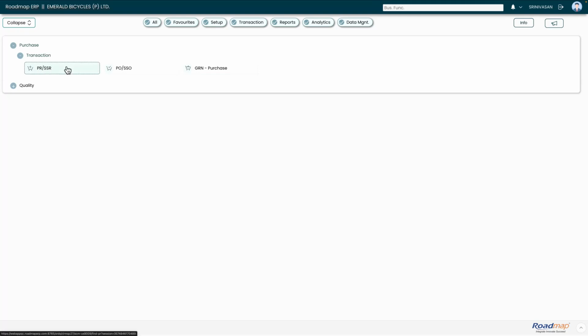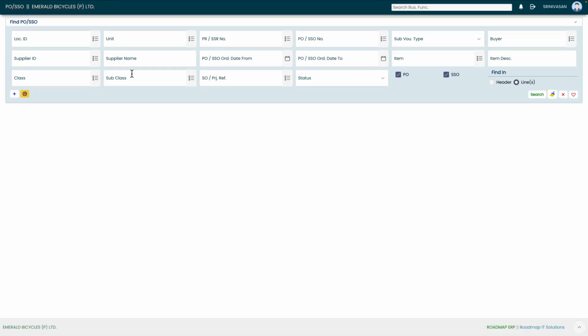Here I have logged in as a purchase user. At purchase transaction, we are navigating to a purchase order. A purchase order is a formal document issued by a buyer to a supplier requesting the supply of specific goods or services under defined terms such as quantity, price, delivery date and payment condition, which legally bind both buyer and supplier once accepted.